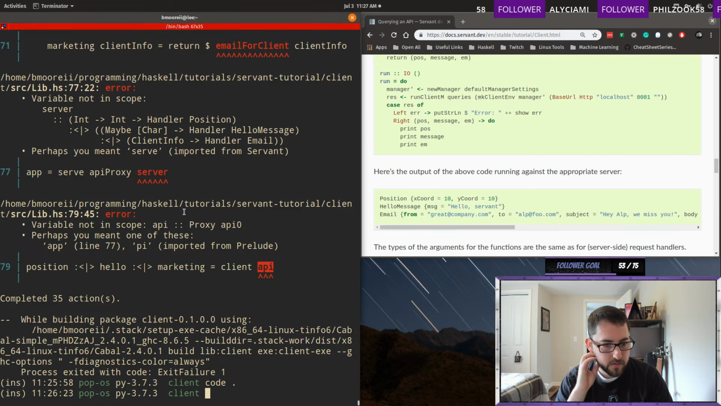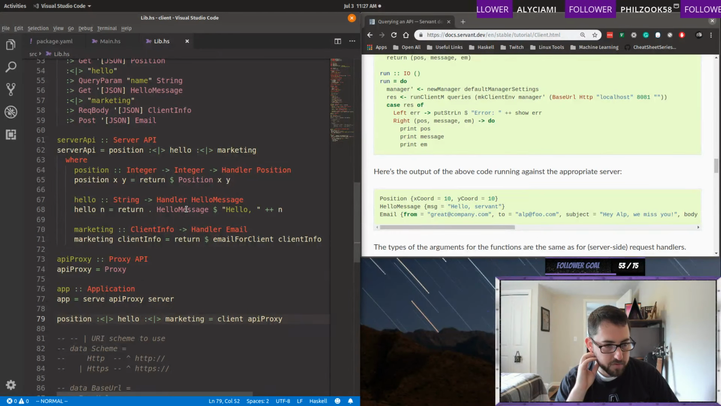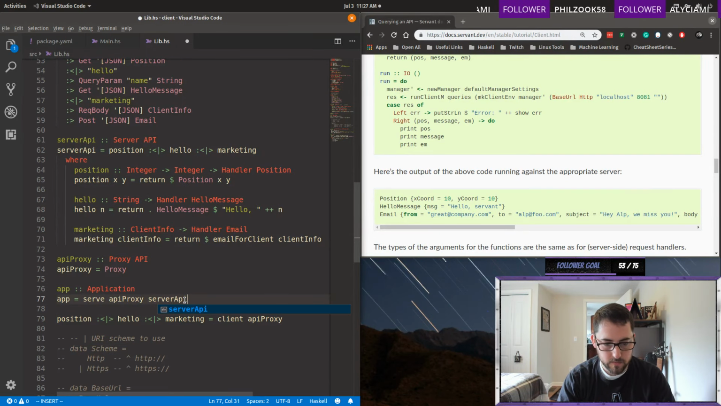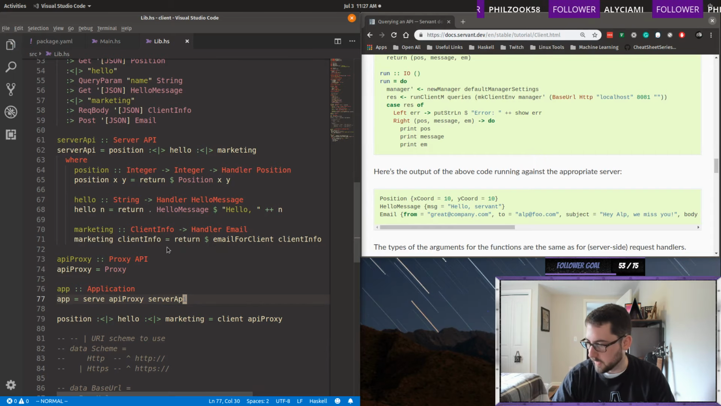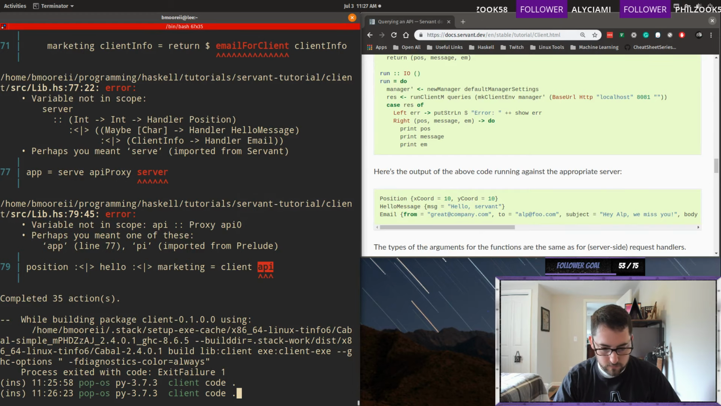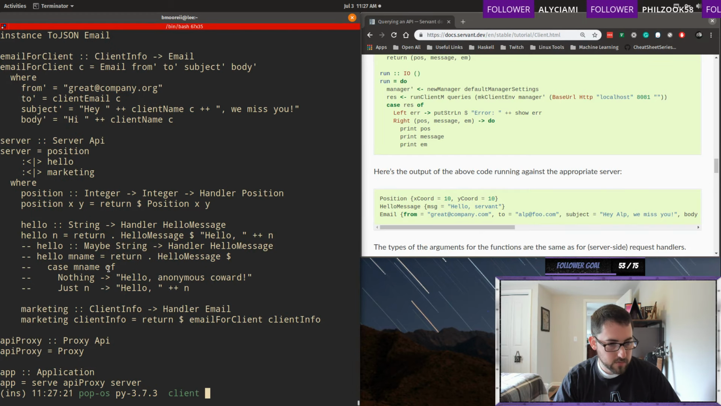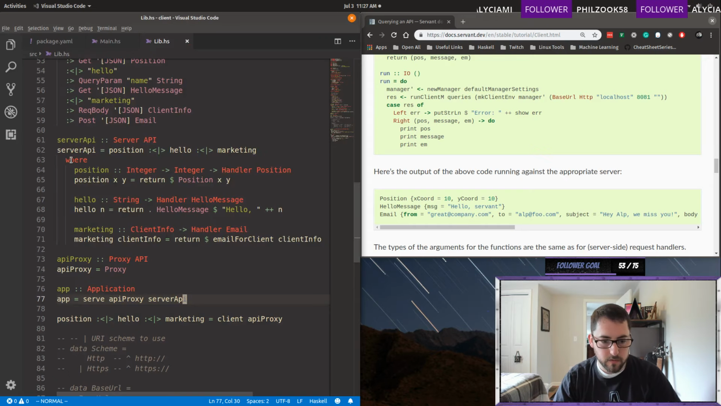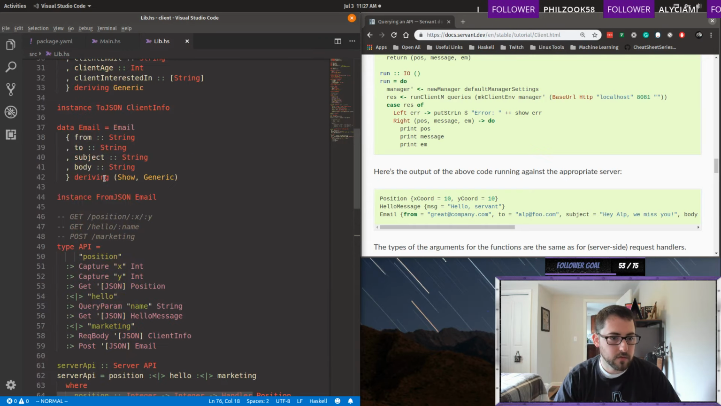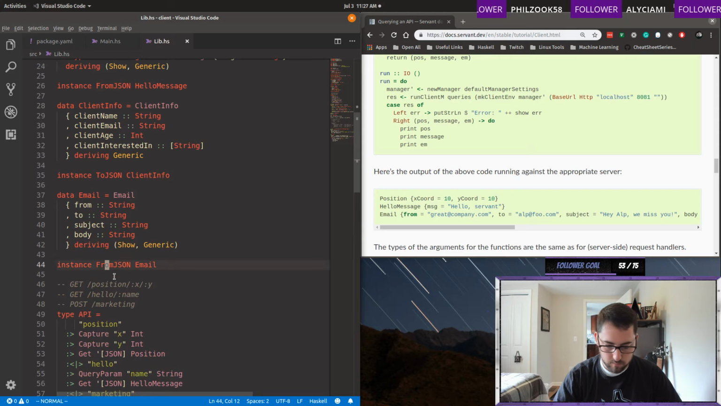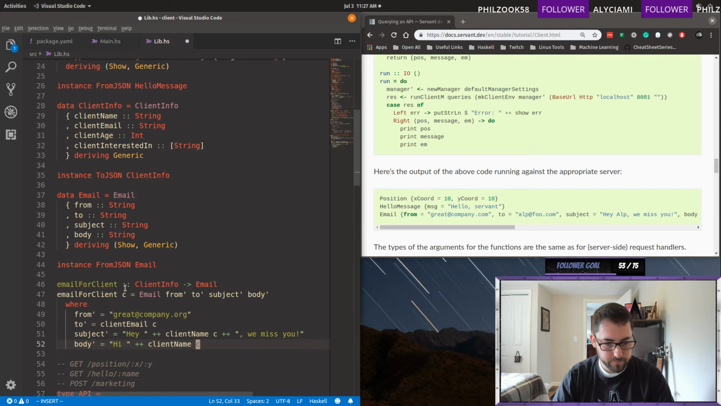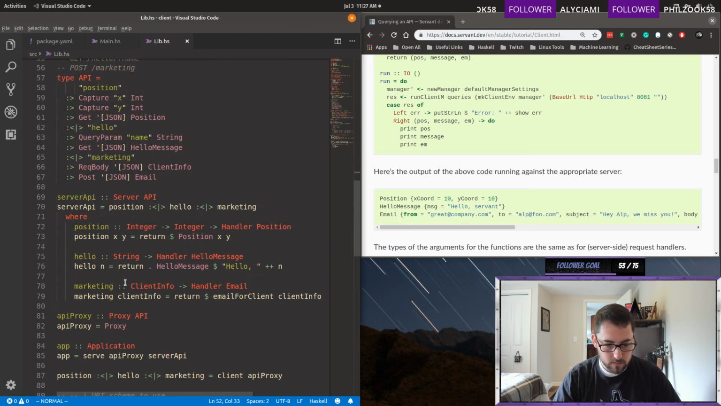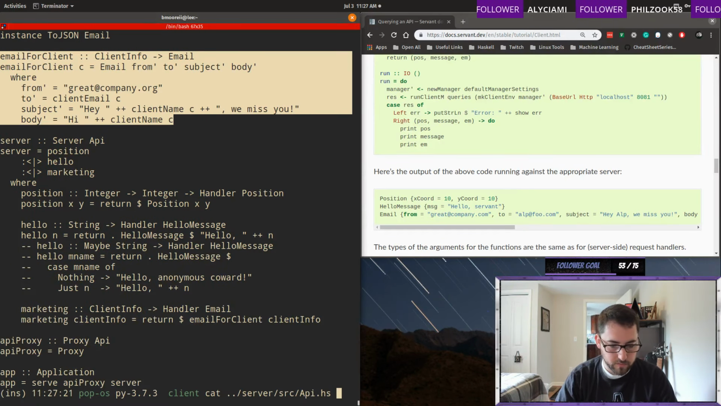I fixed that, and we don't have a server, apparently. It's called Server API. So we gotta fix that. And the other thing is we need this email for client function, which is there. I already wrote it, so no reason to write it twice, I guess. Okay, and then let's try to build this guy.